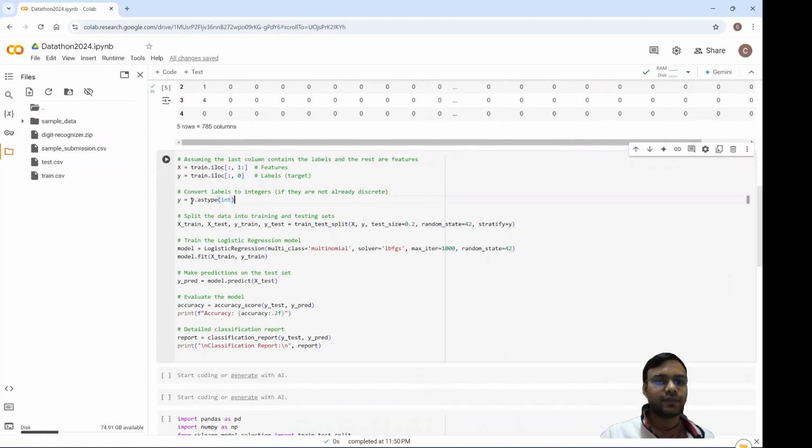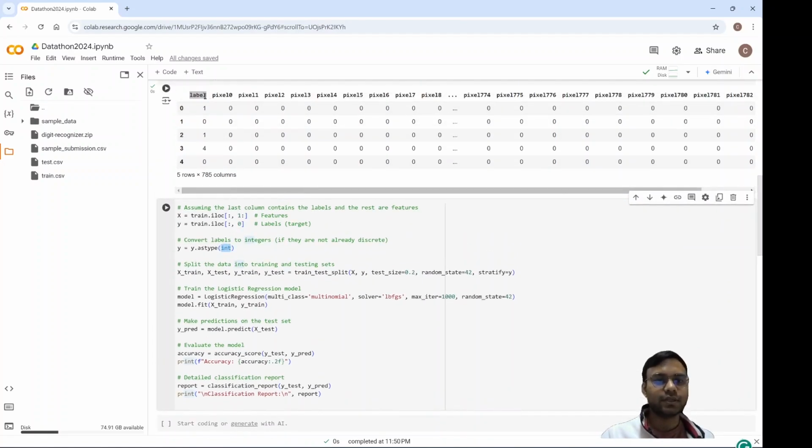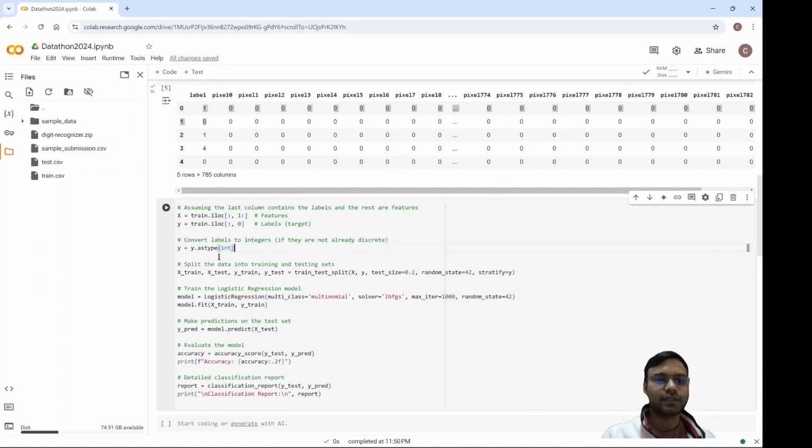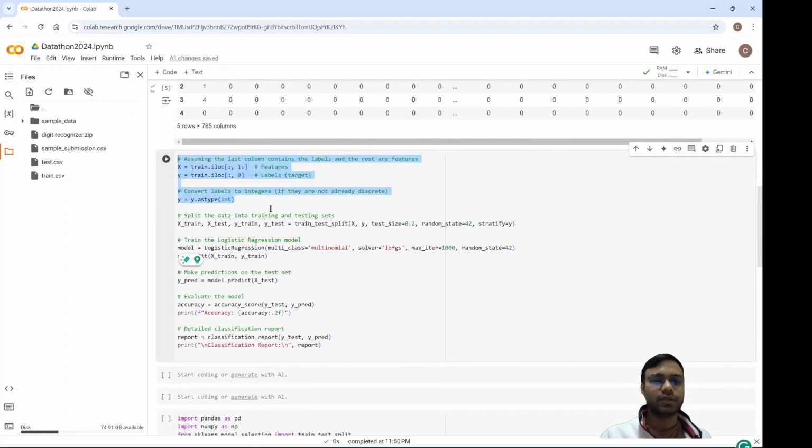And after that we will do y.astype(int), which, if there were categorical variables in the label column, would change those labels to integers. So this is what it is doing here.